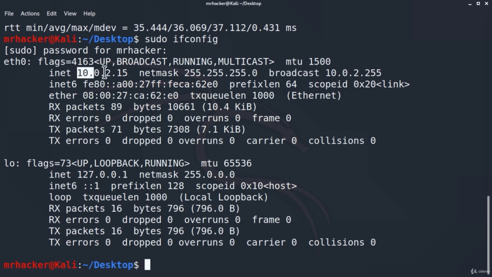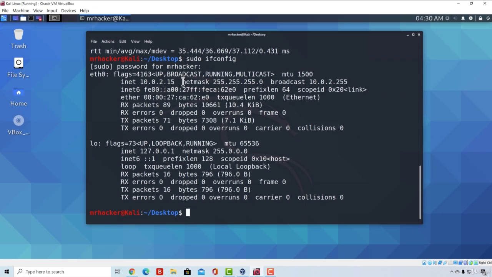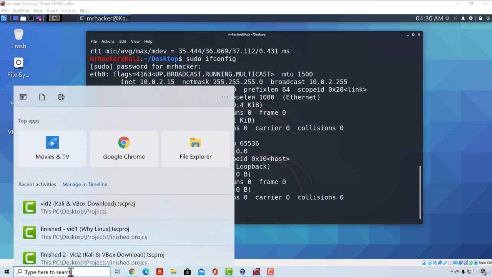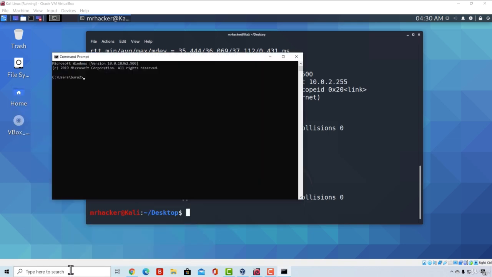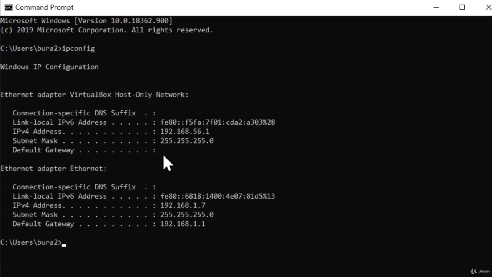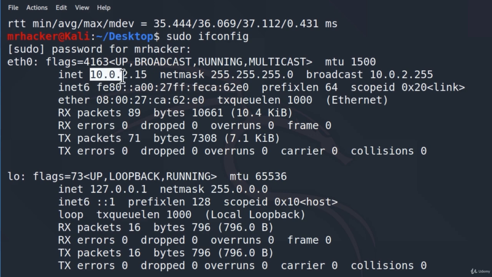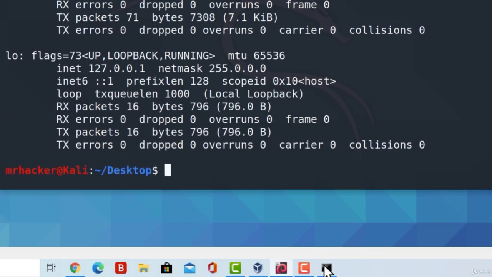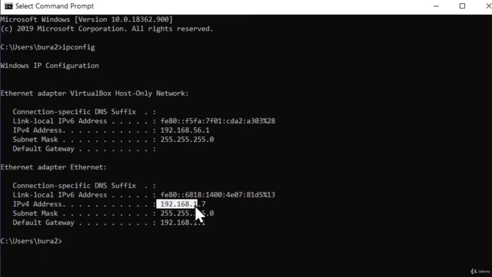Well, this IP address right here does not belong to the IP range of my local area network. If I go to my Windows machine and open up command prompt to check out the IP address on my physical machine, I can type right here ipconfig, and I will see right here that the IP address that my physical machine has starts with 192.168.1. And this is not the same IP range. It starts with 10.0.2. So I want to change this to start as my physical machine with 192.168.1.